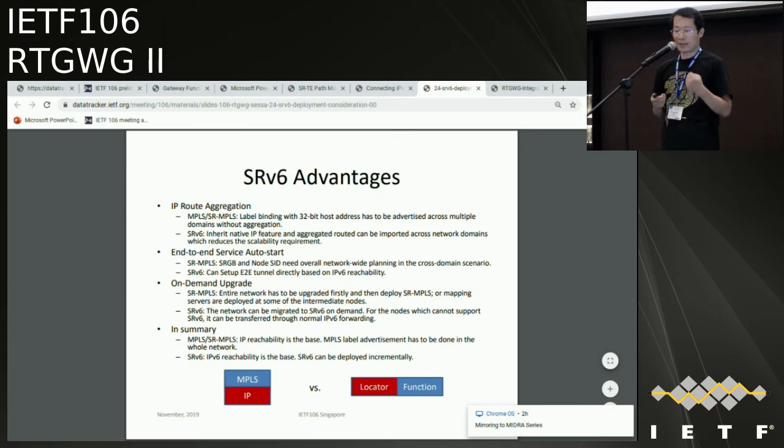We also can see that SRv6 provides end-to-end service auto start, which means service agility, because for SR-MPLS, it needs to upgrade all the nodes to support the capability. But in SRv6, it can be deployed based on the actual requirements of the operators. Then SRv6 can be upgraded on demand, which reduces the service provisioning time, so we can say SRv6 has several advantages.